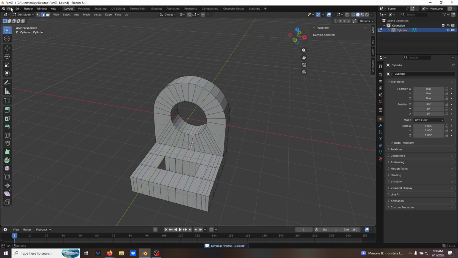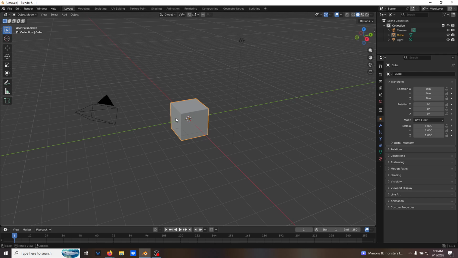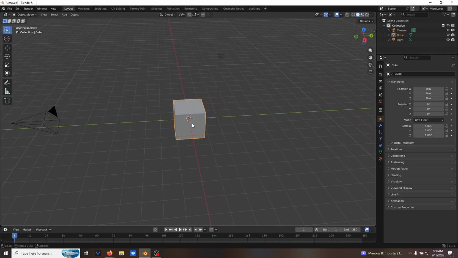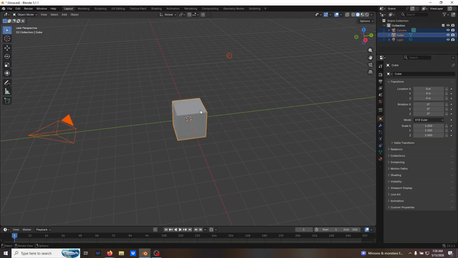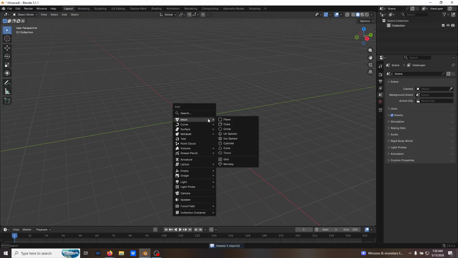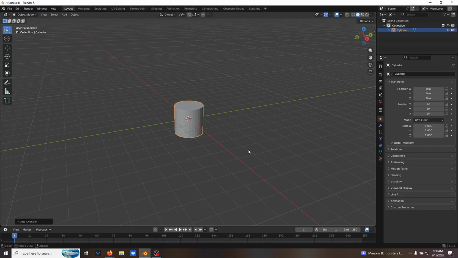Now let's do another one. Control N, new. There we go. Okay, empty scene again. I'm going to pretty much do what I did last time. X, delete. I'm going to do Shift A, insert a cylindrical mesh. There we go.